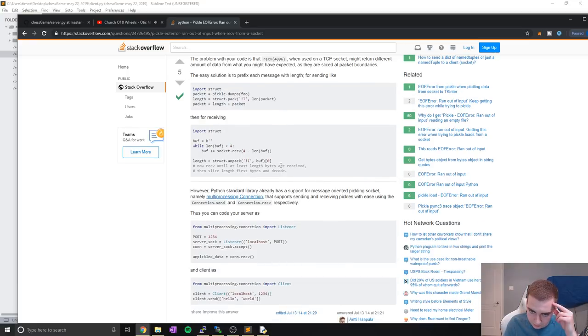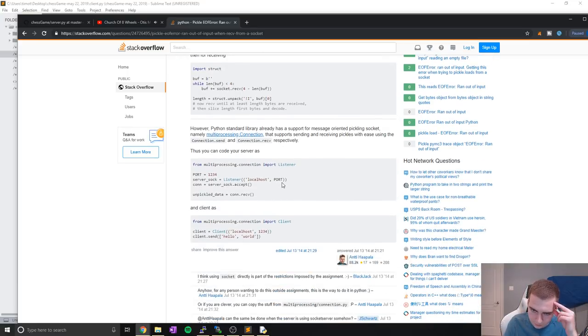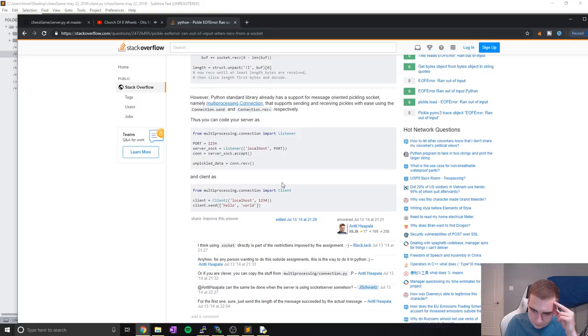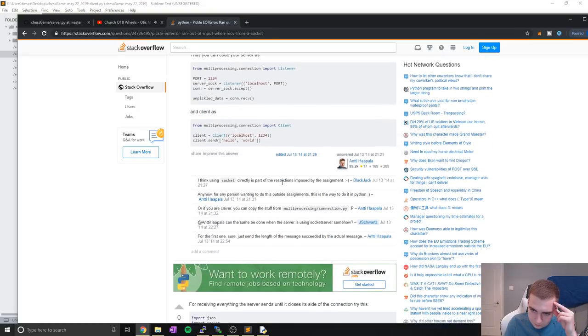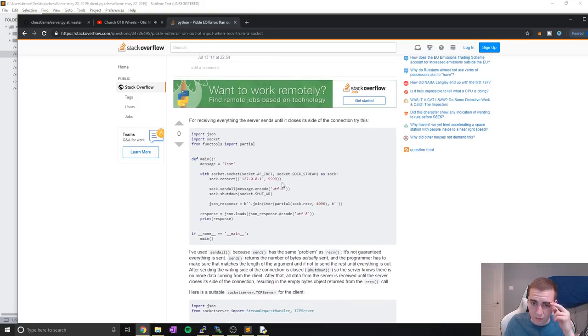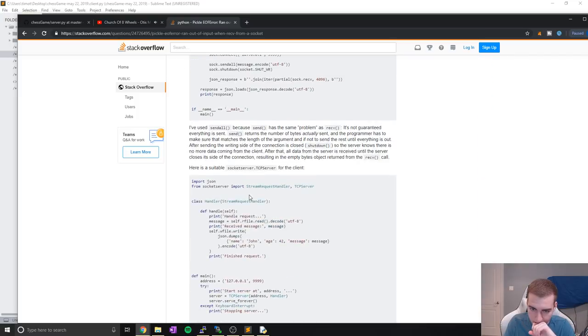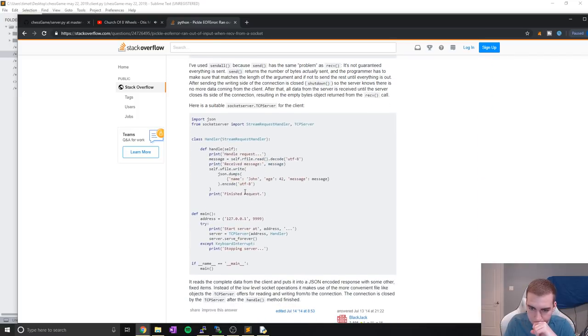Then for receiving, okay. For receiving everything the server sends until it closes its side of the connection, try this. Socket.sendall. Okay, and then start server at address.